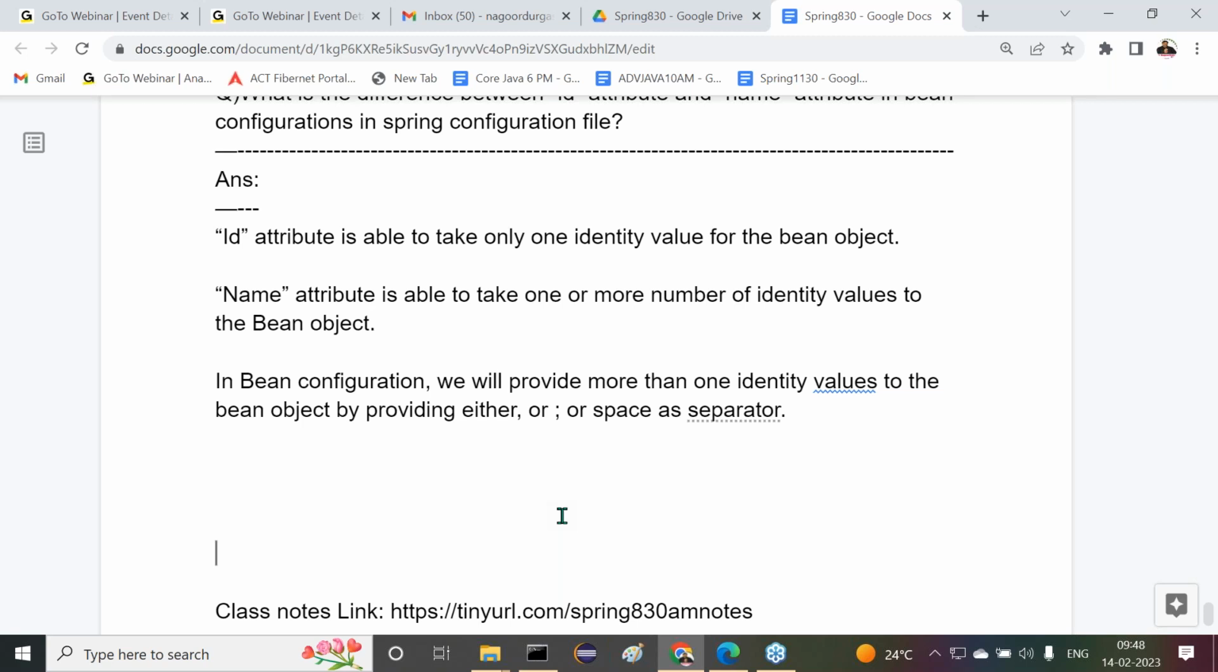Separated values are available. What are the various separations? Either space separation, or semicolon separation, or the next one, comma separation. We are going to provide the separation in any of these forms. In that way, we are able to provide multiple values for the name attribute. Sir, all of you are getting it or not?